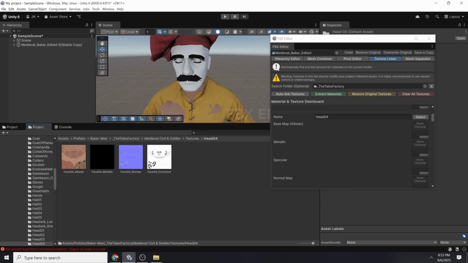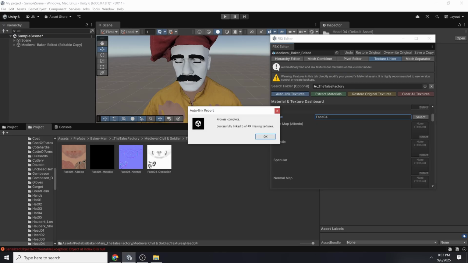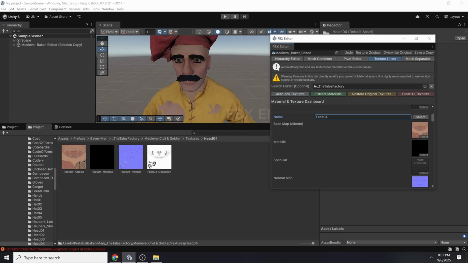So we have a couple options. We can either rename these to head 04 to match the material name, or because we extracted it, we can edit our material name to face. I'm going to do that. And I'm going to try to relink it. And there we go, successfully relinked this time.